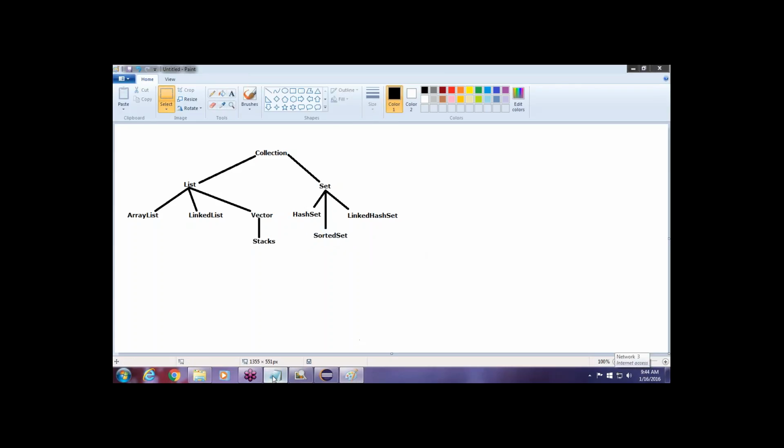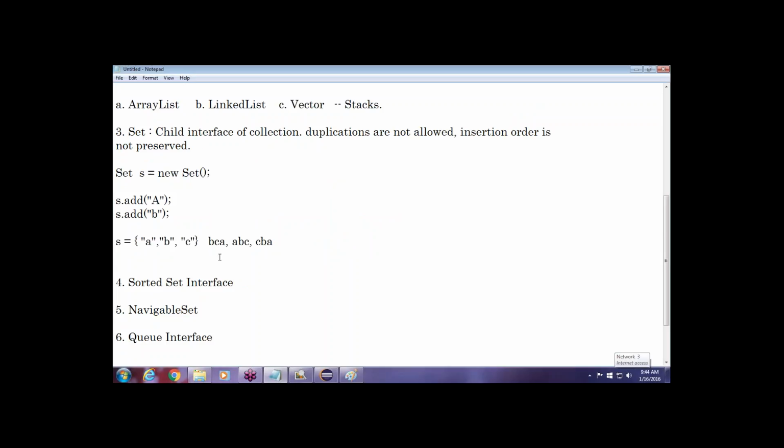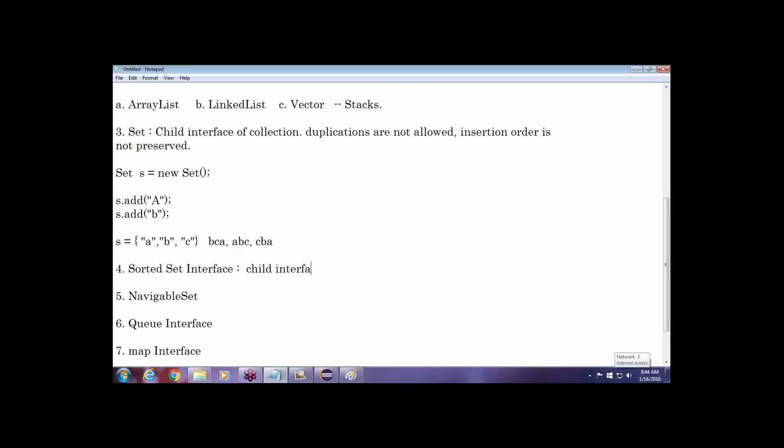Here we just saw set. Set is a child interface of collection where duplication is not allowed and insertion order is not preserved. So this is our set. Now the fourth one is the sorted set interface. The sorted set interface is a child interface of set. It is not a child interface of collection. It is a child interface of set.